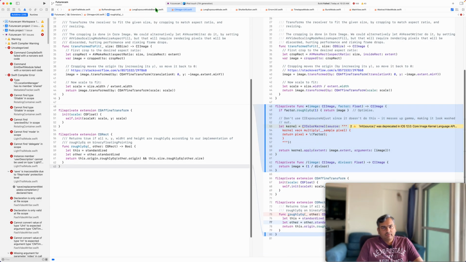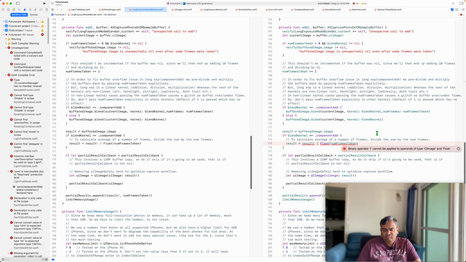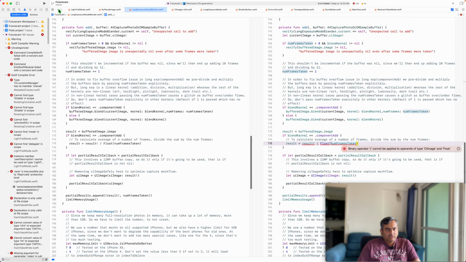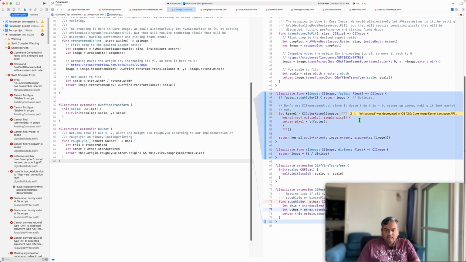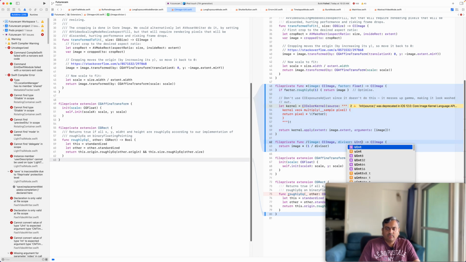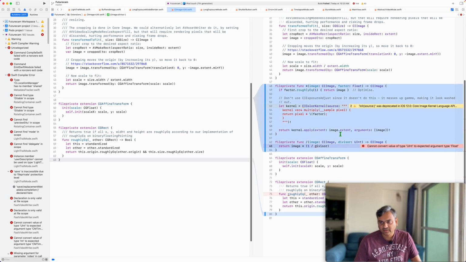CI image and float. Why can't you apply it? That's exactly what it supports. Strange. Actually, we can make it an integer even. What is num frames taken? It's a uint. Yes. So, can we even make it a uint? Because you're never dividing an image by 2.5. If you're averaging two images, right? A and B. You're doing A plus B by 2. So, it's fine.